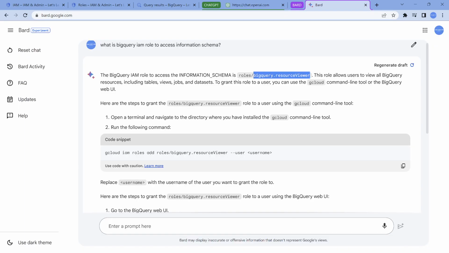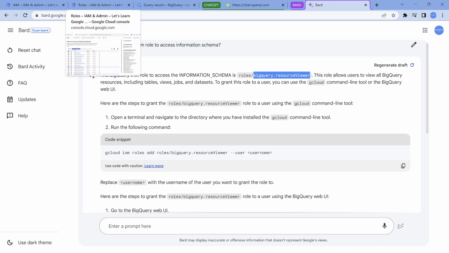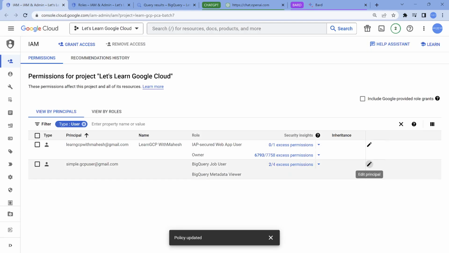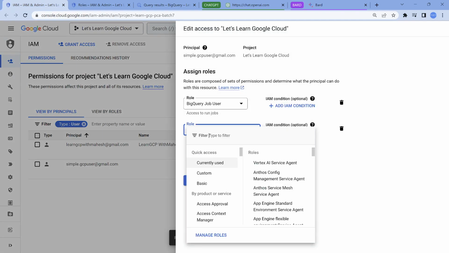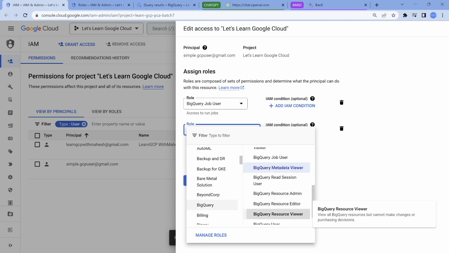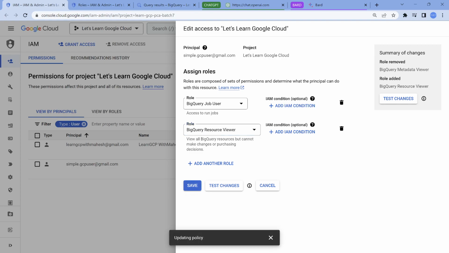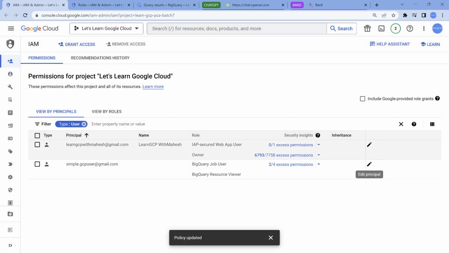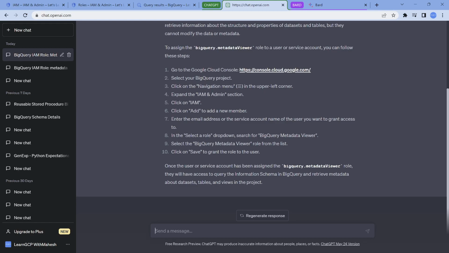But here just giving the resource viewer role may not work, so we can verify it. That's no problem, right? So let's go ahead and verify it. Let's just give the resource viewer role. If we go to BigQuery, resource viewer role, this is what it mentioned, so we are giving it. Let's wait for it to show up, because usually it takes a little time to propagate. By the time it comes up, I would like to go to the next question which I asked. By that time we can see whether the propagation has taken place or not.